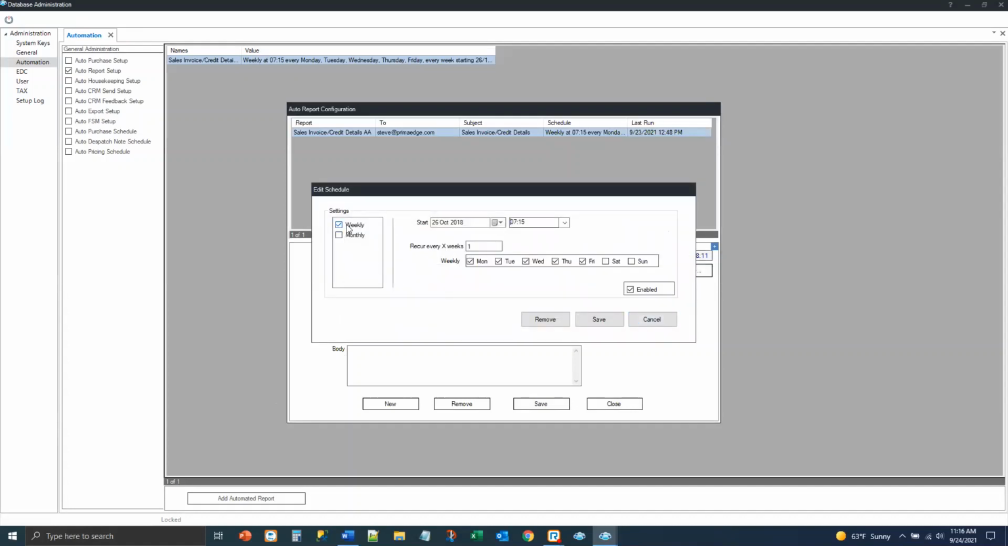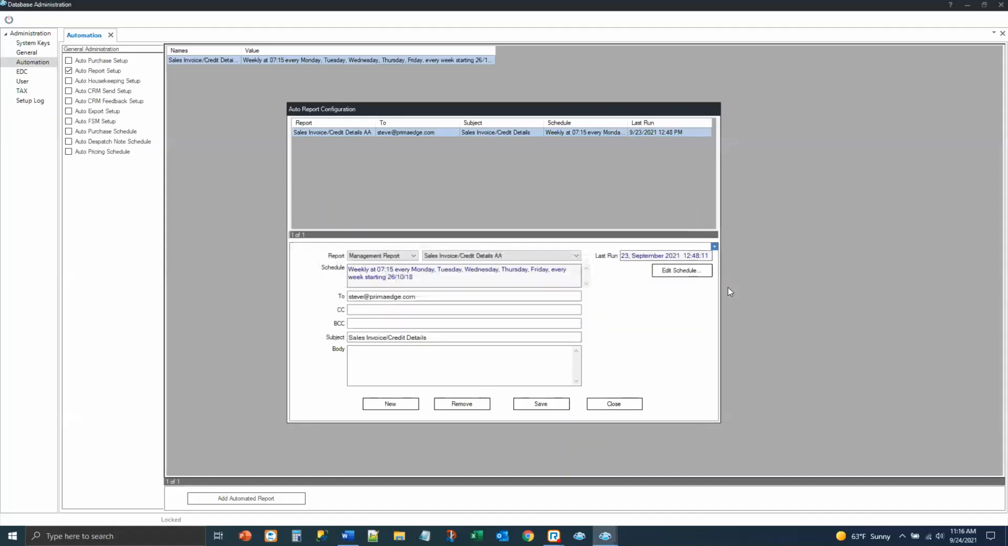You identify whether this is going to be weekly or monthly. Put in your start date and the time that you want this to be sent. Any recurrence. And obviously check the days that you want this report sent on. Make sure that this is checked or it will not send. Once everything has been set, we simply hit save. And you can rest assured that this report will be automatically sent as indicated here. You can obviously go in at any point and modify your distribution list and your times.